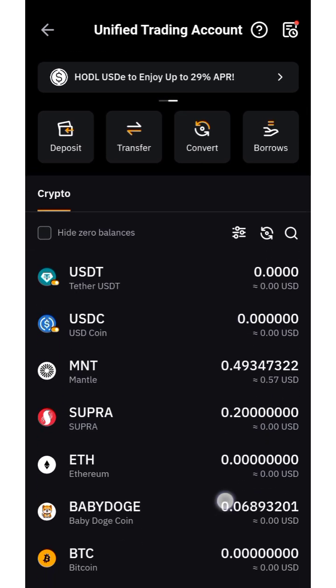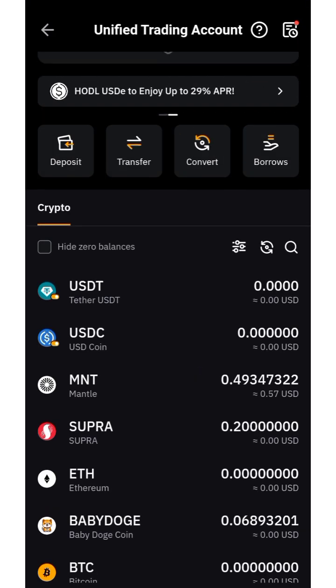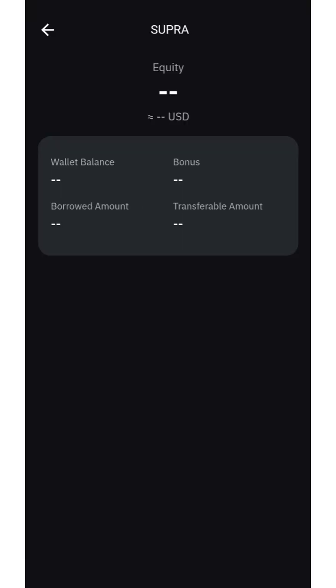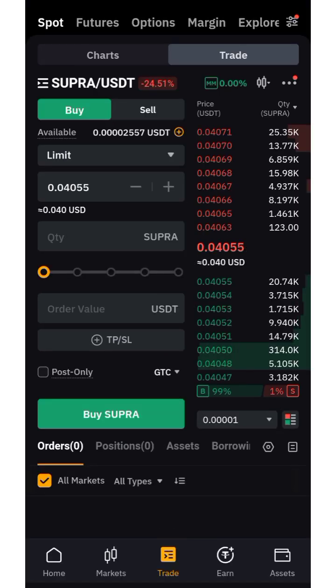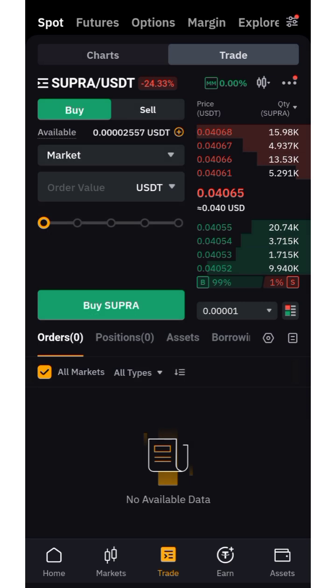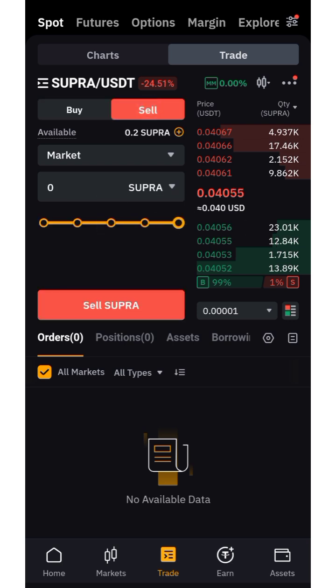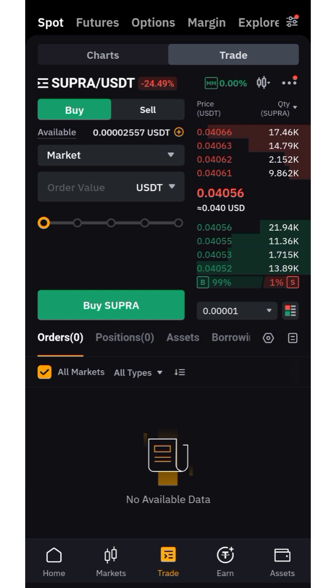Alright guys, so looking on the screen, you can see I just got the Supra. So you can send any amount you want, but it is always advisable to send like above $5 worth of Supra, so that you can maybe convert it to USDT. So now you click here and see I just got my Supra allocation. Now for you to convert Supra to USDT, you just click here. You can use limit order, you can use market order. If you want fast transaction, use market order. Click on sell, click max, then you click on sell. If you want to buy, you click here, buy with USDT.